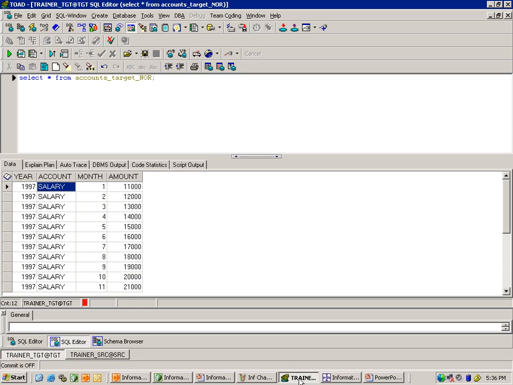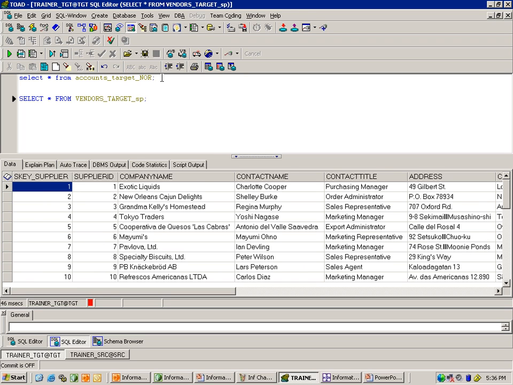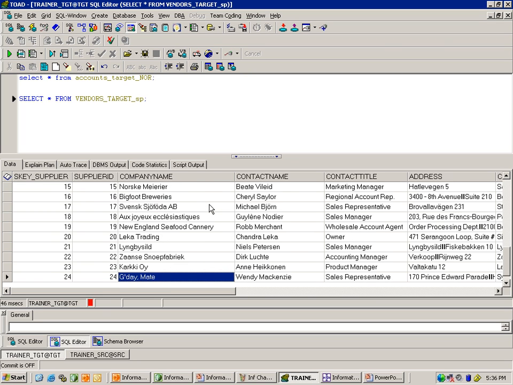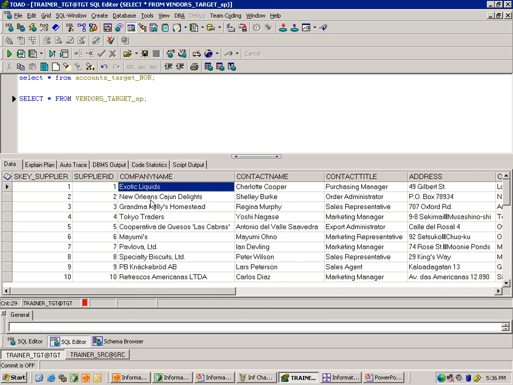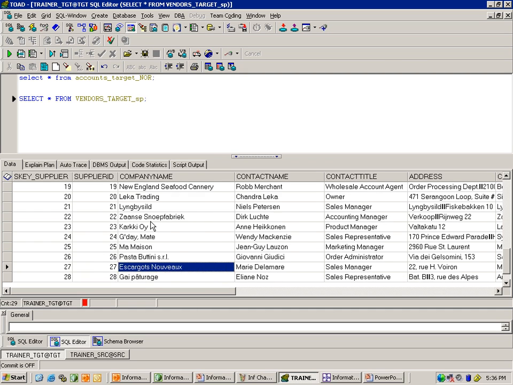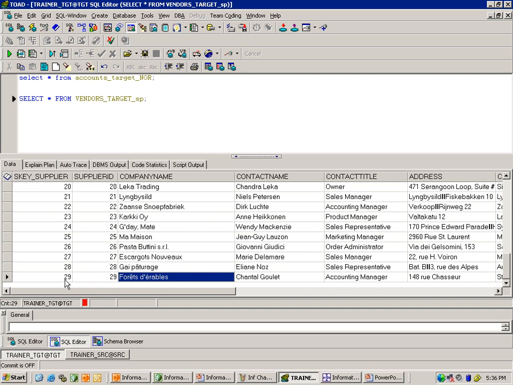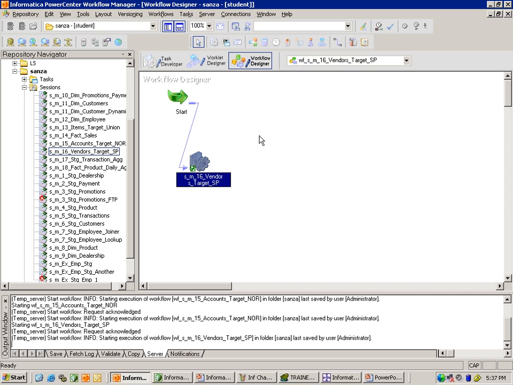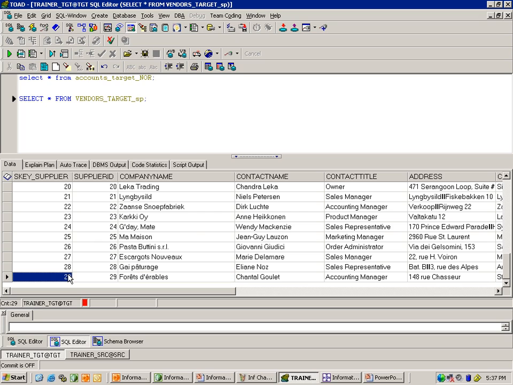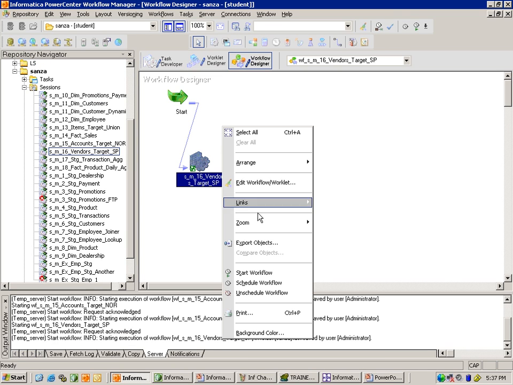Now let us go to the target database. Select star from vendors underscore target underscore SP. So it has loaded the data, 29 records. But has it deleted the data? We will know that. So there are 29, the surrogate key's last record is 29. Now what we will do is execute this workflow again. So it should delete the data and reload the data. When it reloads, the surrogate key should start at 30 for the same data. Right click and say start workflow.